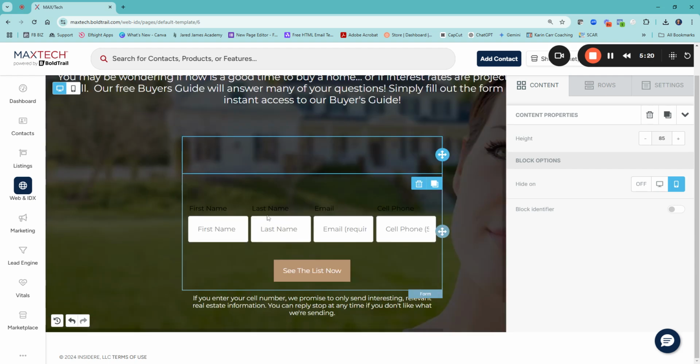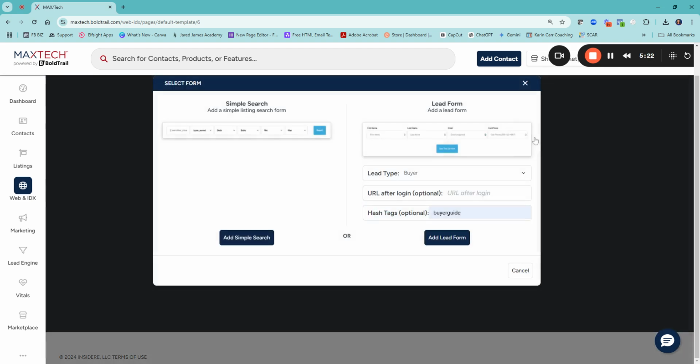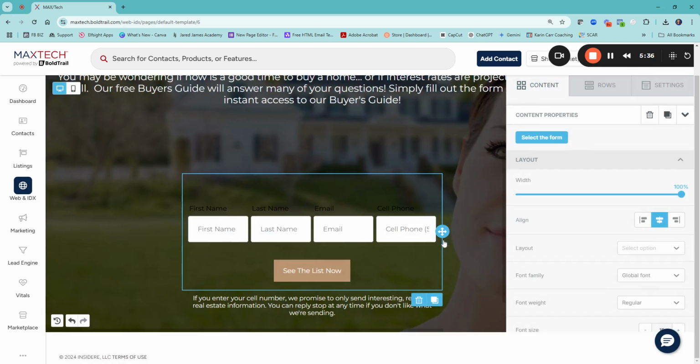I don't need it. Now I'm going to come over here back to my form. Usually I'll get the link before I do that. Come right over here. Here's the link for the PDF, and you can see that extension is a PDF. So this is the Remax Buyer's Guide, the brand new one from 2024. I'm going to go ahead and add this lead form.